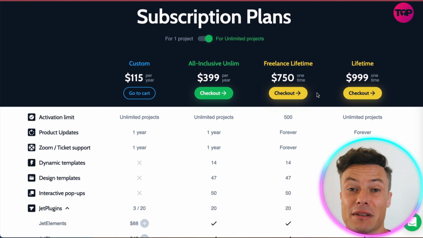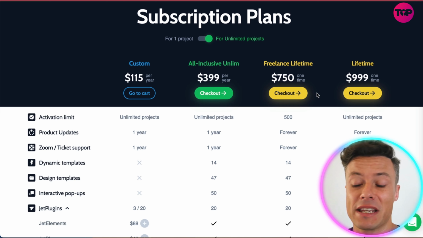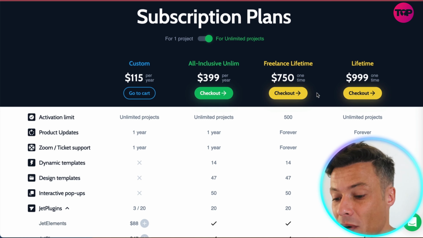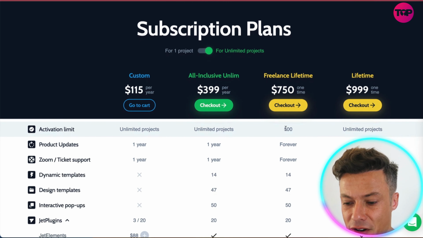The freelancer lifetime is a little less than double that, but that gives you that forever more. So for the next 10, 20 years or however long you're going to be designing websites, it's only going to be $750, which actually is really great. And here we can see 500 activation limits.